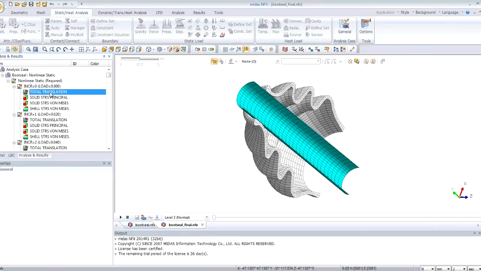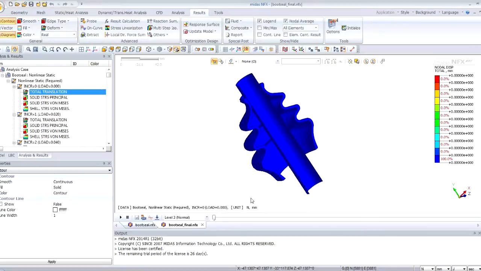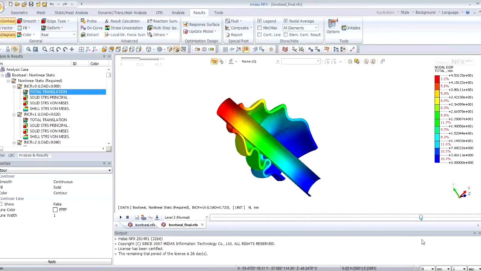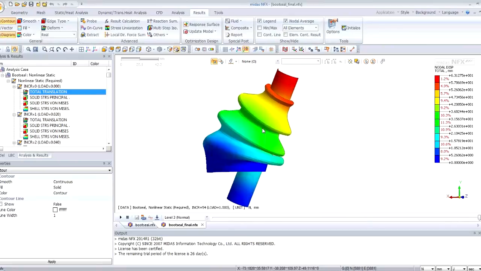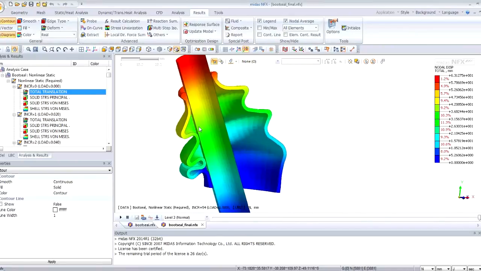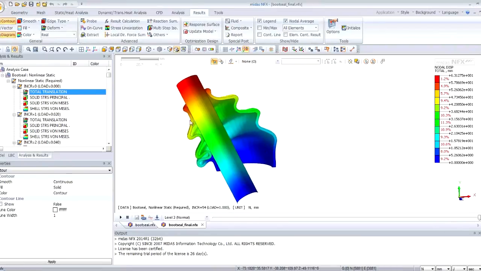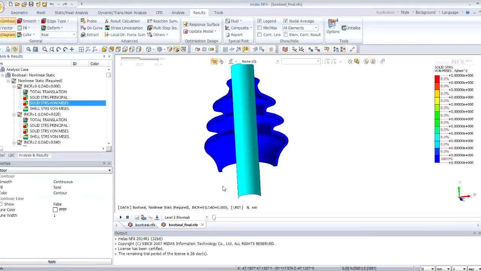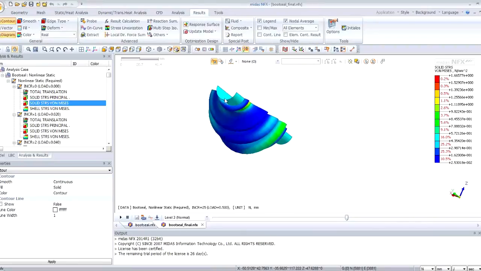Okay, now I got the results. Let's look at translation. And okay, I got nice deformation. And if I look at the last step, you see that I have some really nice deformation. So you have a rotation of the stick, and due to the contacts, it's switched here. So I could look at the von Mises, let's say solid von Mises result. So it gives something like that.